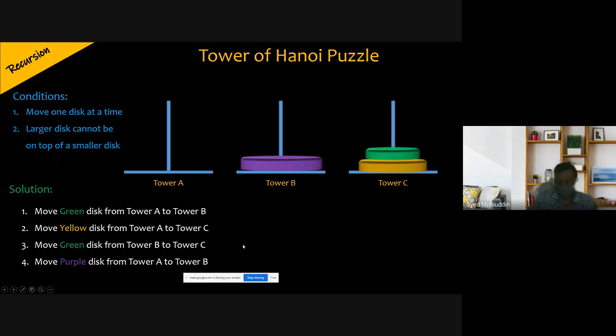Now, after this, what happens? Now let us try to formulate this algorithm, because the largest disk is at its place. So now let us try to solve moving these two disks. So let us say that now we have only two disks to move.